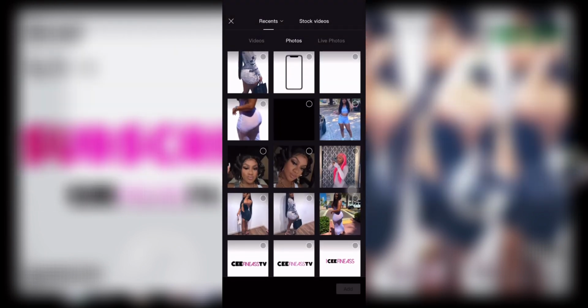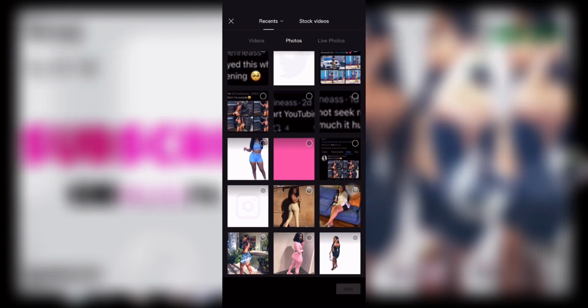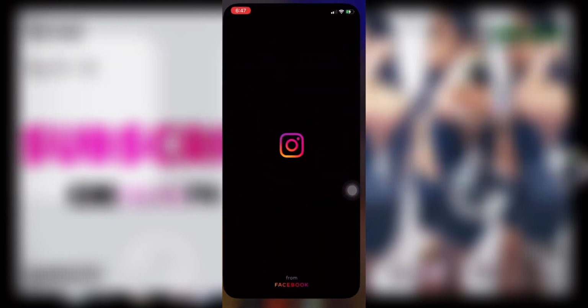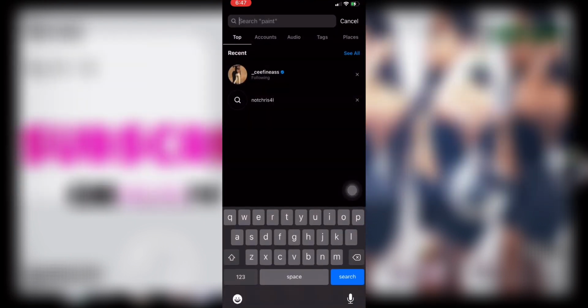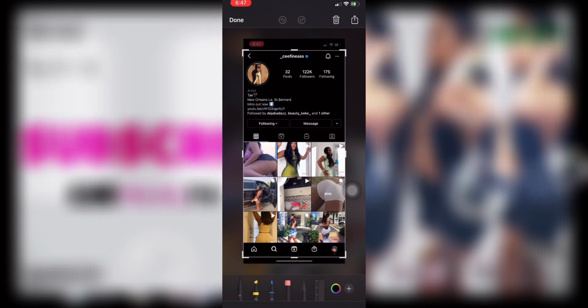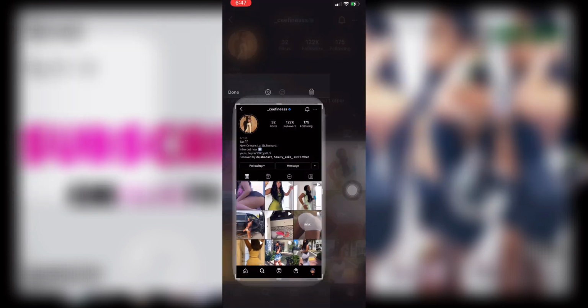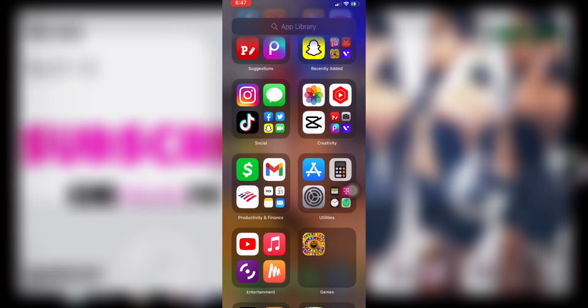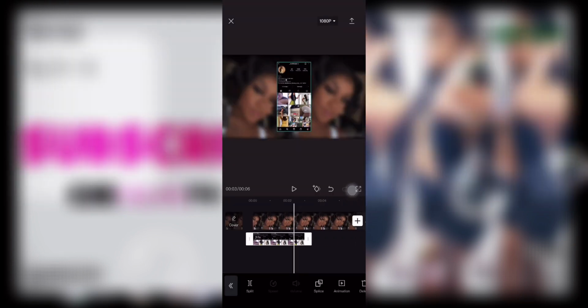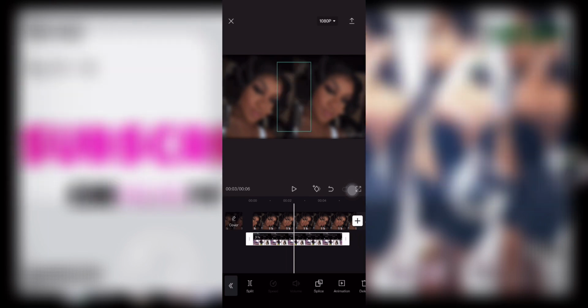I didn't take a screenshot of it, so what you're about to see me do is go to her Instagram, screenshot it, crop it, and then go back to CapCut. So once I crop all of that, I save it to my photos. Then I go back to CapCut. I add the screenshot that I just saved to my photos. I place it to my liking.